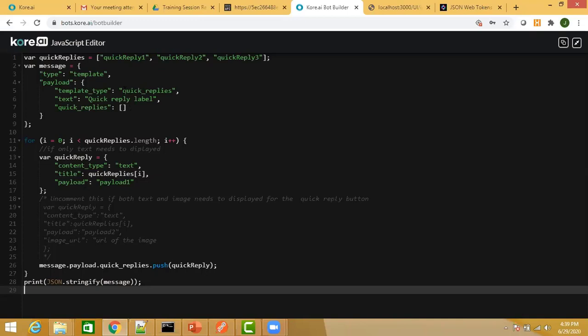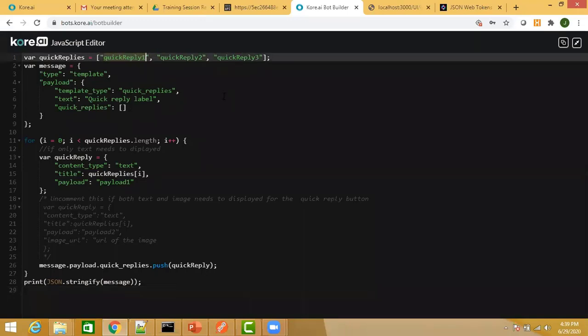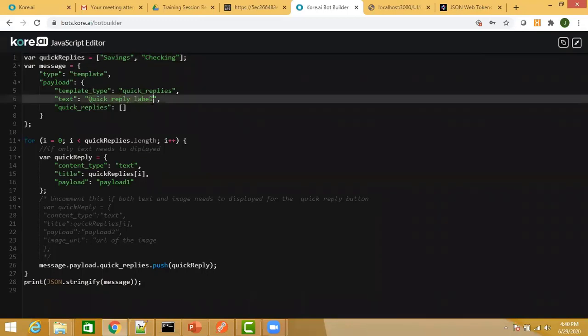As a developer, what you need to do is provide the values to be displayed through this particular template. You can see in quick replies, 3 choices are there. I have 2 choices right now. So the 2 choices are savings, and the next choice that I have is checking. These are the 2 options I want to display through this template. The type is template, the template type is quick replies, and text is what will be displayed above the 2 choices. Something like, select your account type.